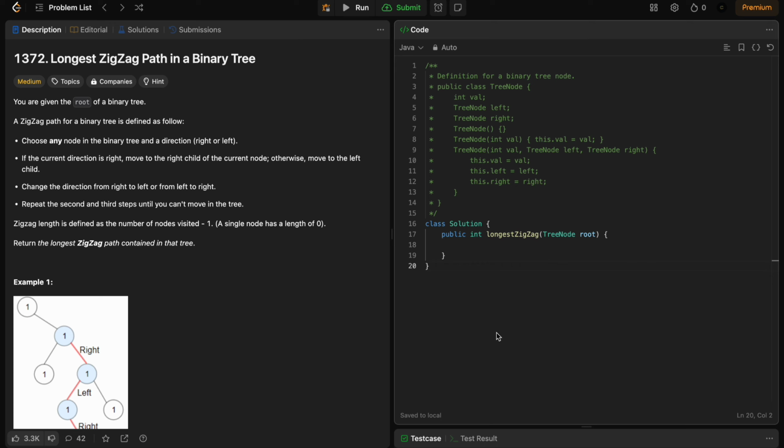Today we have another interesting problem on binary trees. Let's see what the problem is all about: longest zigzag path in a binary tree. Let's just read the description, then we'll jump onto the understanding of the problem statement and look at how we are going to approach it.